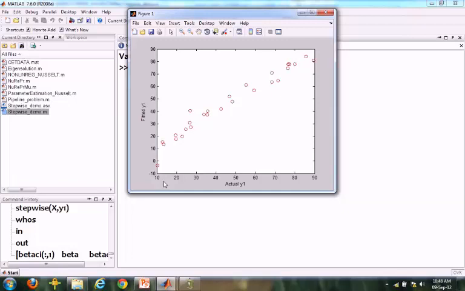So it will do this fitting calculation and then it will show you that result on a plot that you see there.